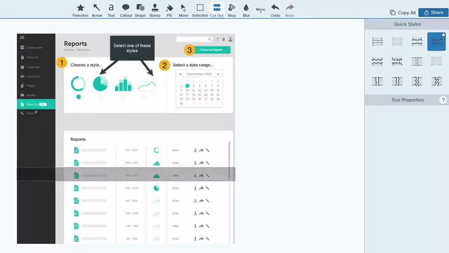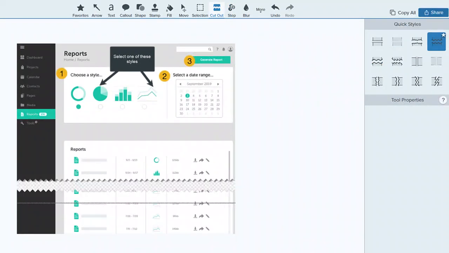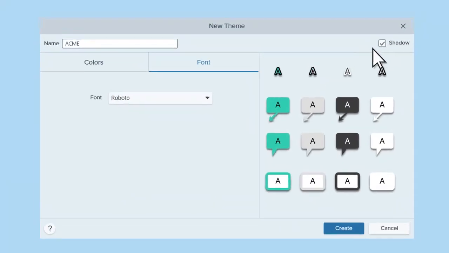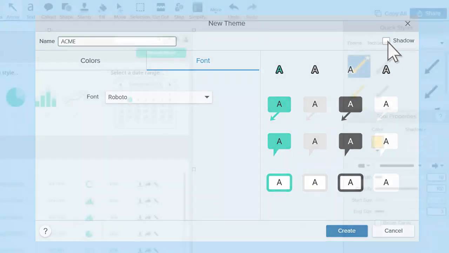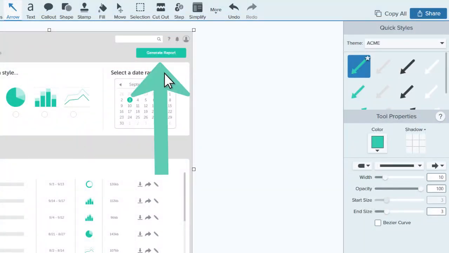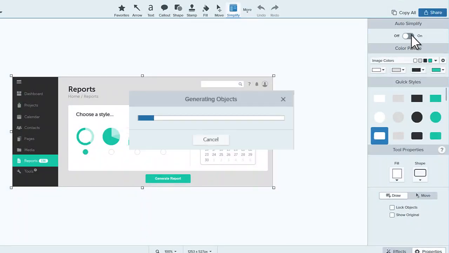Remove unwanted sections with the cutout tool. Create a theme with colors, fonts, and turn shadows off or on. Apply the theme to tools like arrows. Redact sensitive information with the Simplify tool.